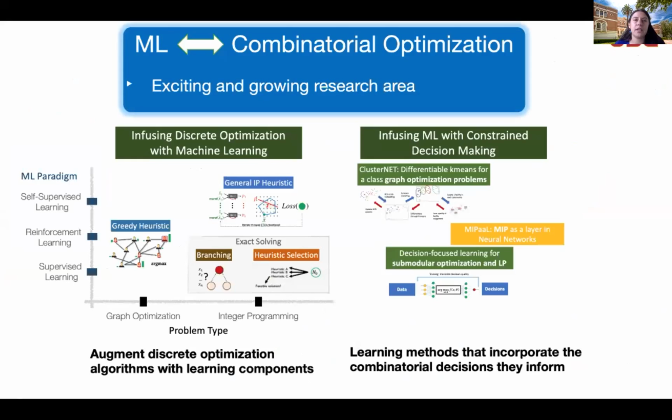So we have already seen some wonderful examples of integrating machine learning into combinatorial solving in order to help us augment discrete optimization algorithms with learning components, with the idea of speeding up our ability to solve large-scale real-world problems. Well, in this part of the talk, I'm going to focus on going in the opposite direction, where we are trying to infuse machine learning with constrained decision-making.